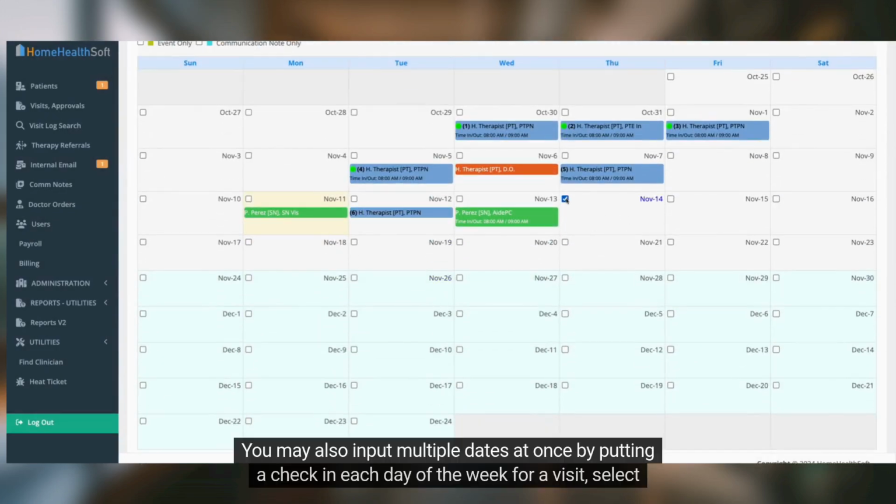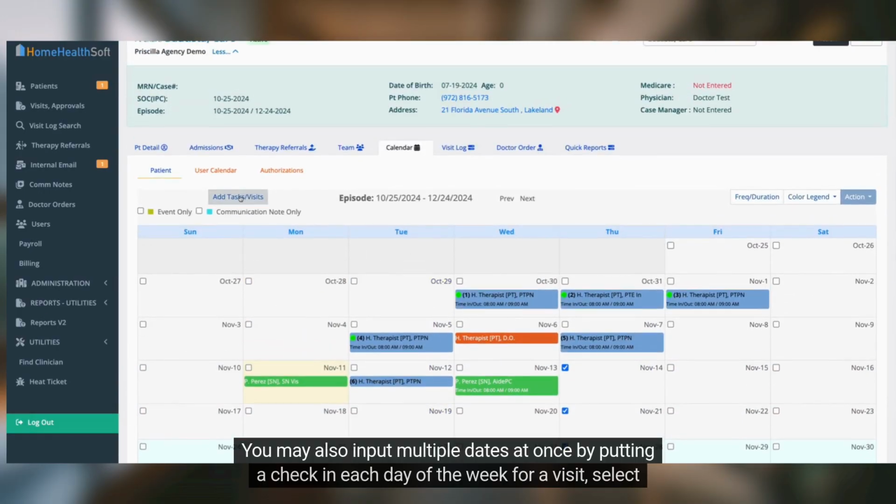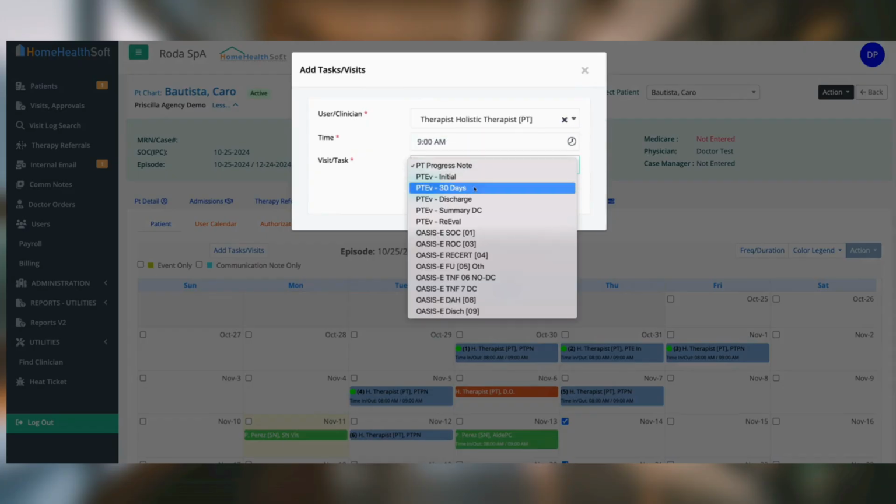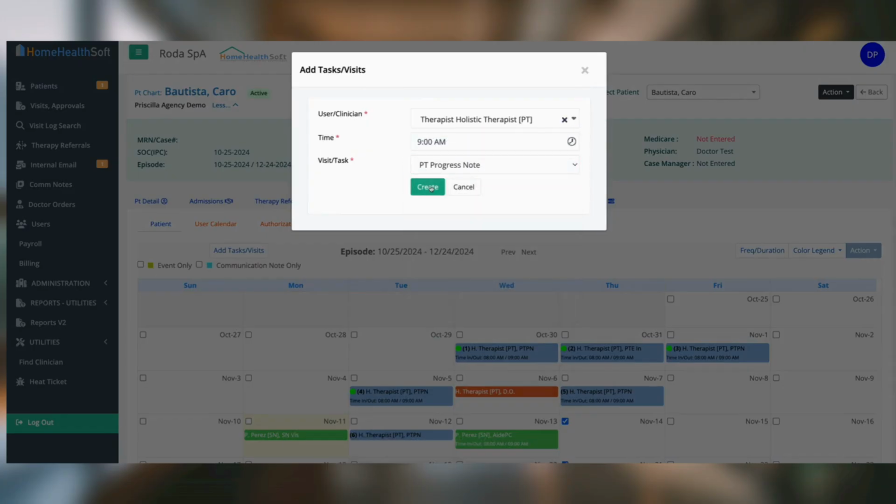You may also input multiple dates at once by putting a check in each day of the week for a visit. Select Add Visit at the top left of the calendar. Add the therapist and type of visit, and click Create.